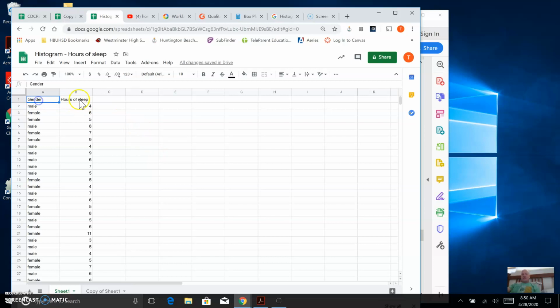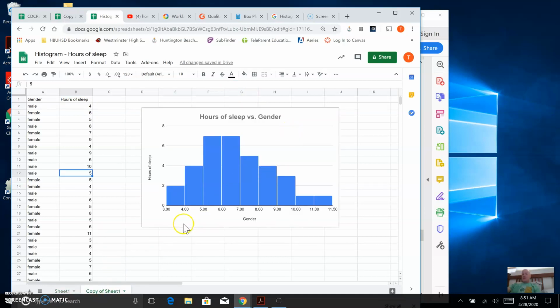It just has two things, gender and hours of sleep. And we're going to go ahead and recreate that chart. This is ultimately what we're going to be making here, showing the hours of sleep. Again, using a histogram, there's no spaces in between each one of these. Make sure you've got your titles and everything is appropriately set up.